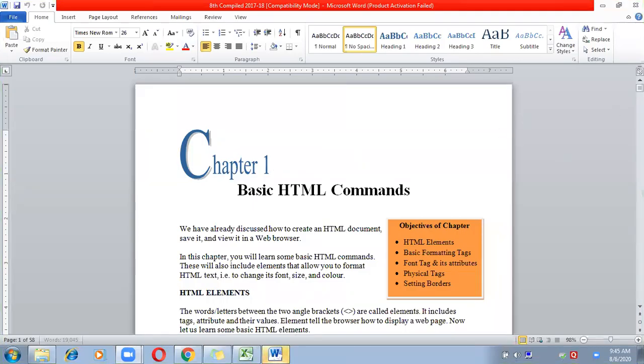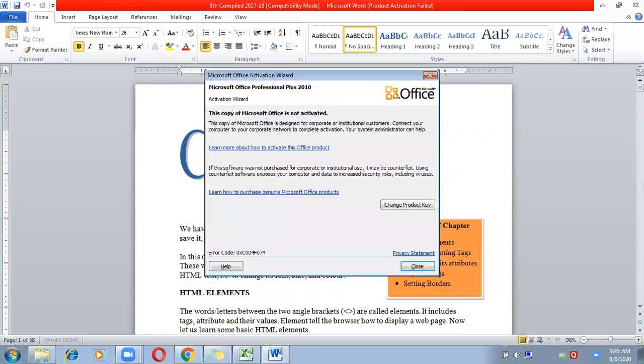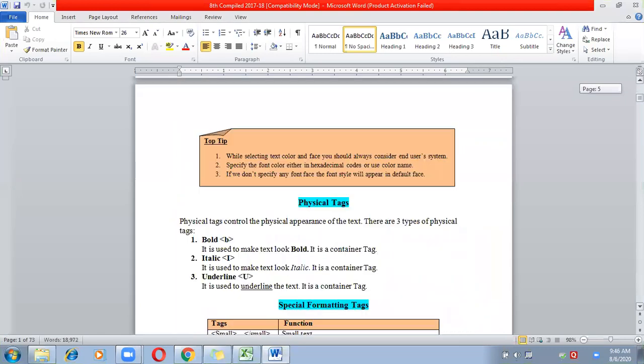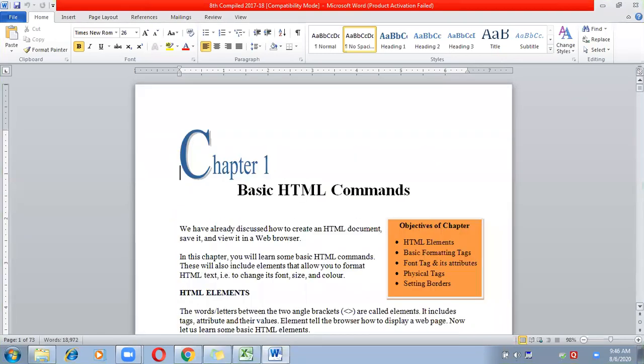Okay, so suppose this is a book which I'm having, and I want to insert different headers and footers for every chapter. For that, what I need to do first of all, I have to divide all the chapters into different sections. But before that, I'm going to insert a page number at the bottom of every page.